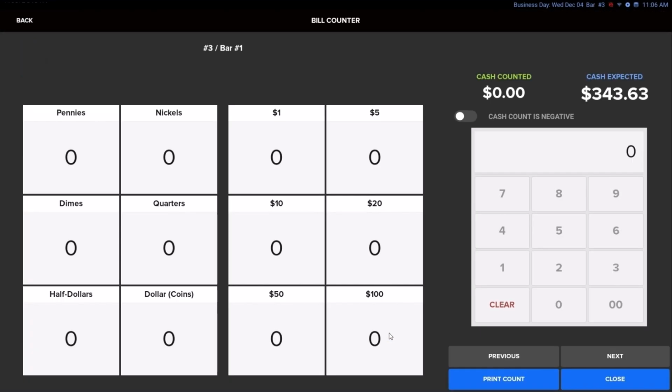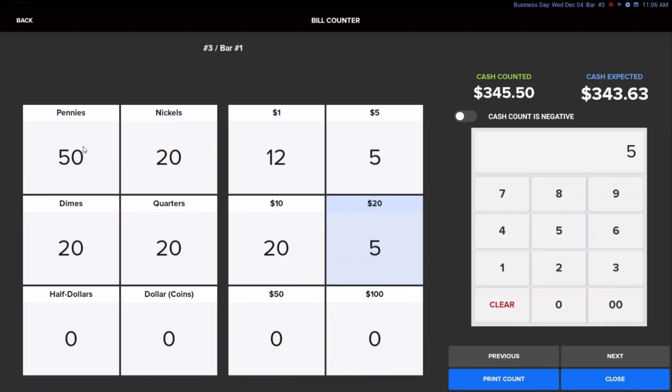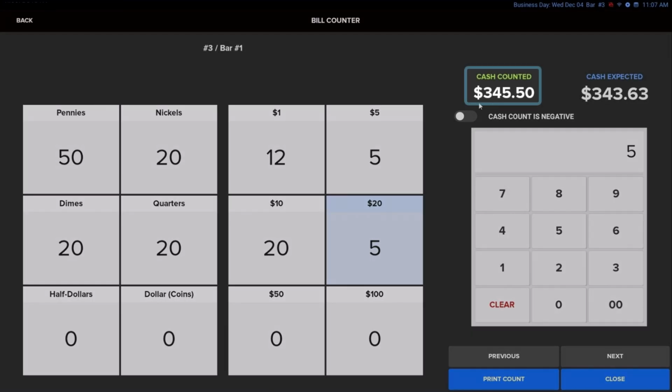At this point, the drawer will have kicked open, and it will be up to Eddie the bartender to count all of the pennies in his drawer. Enter in however many pennies. He will then count all of the nickels in that cash drawer, and so forth. It will be up to the bartender to enter in the quantity of all of the coins and dollar bills. After the bartender has entered in all of the quantities for the coins and bills, you will see the total right here.